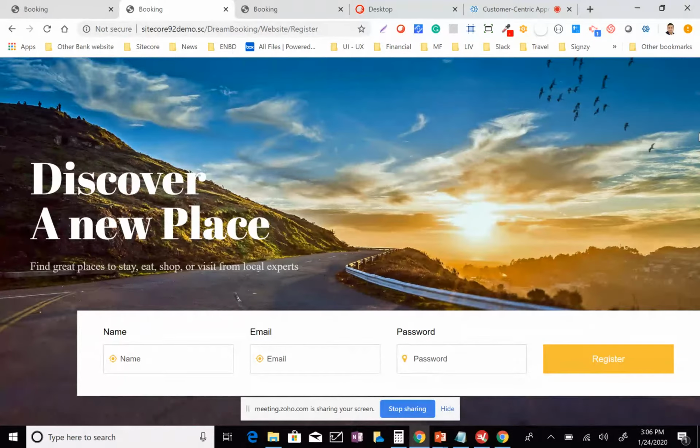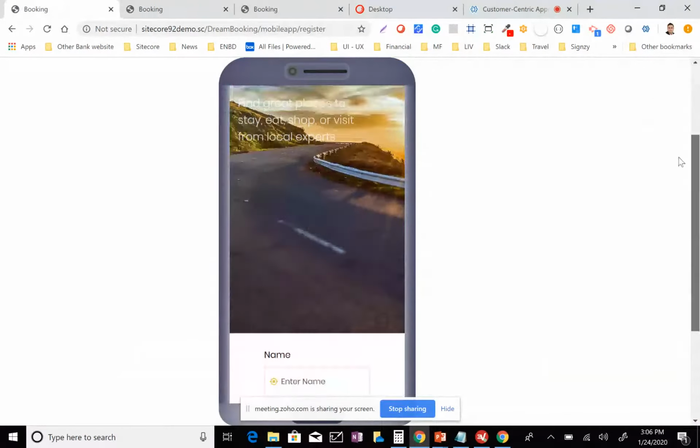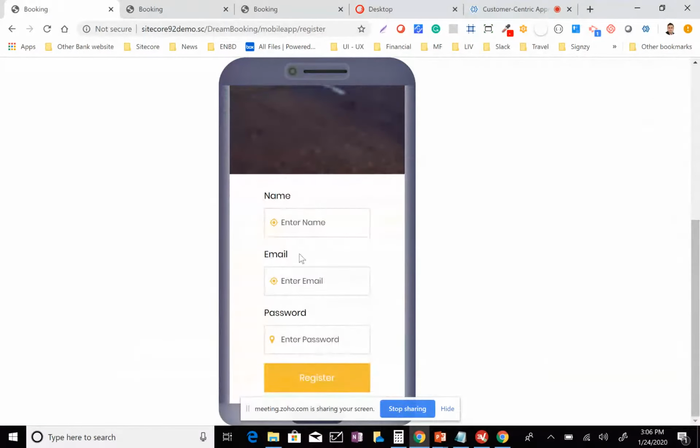So let's start the journey from the mobile app. I come to the mobile app. I download the mobile app from the Play Store, and I go for the registration. So quickly I go for registration. Let's suppose my name is Ram. I create my email ID, ram.com. Password, you can choose anything.